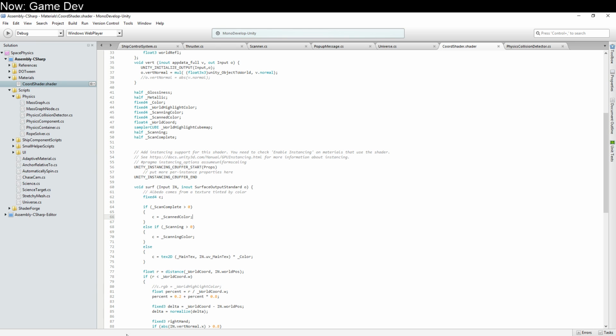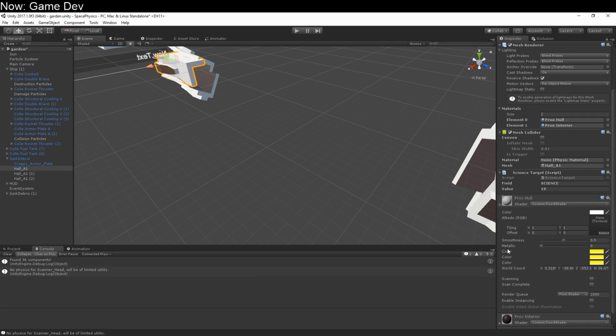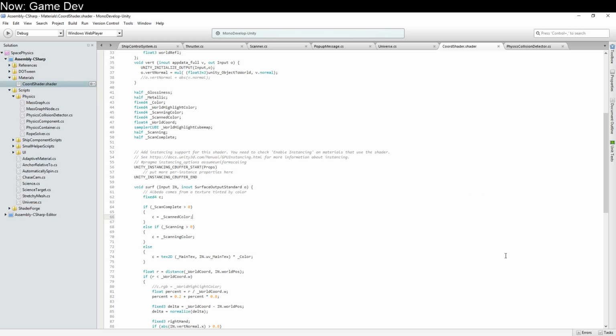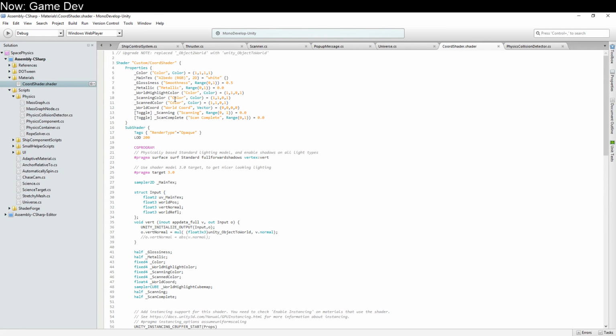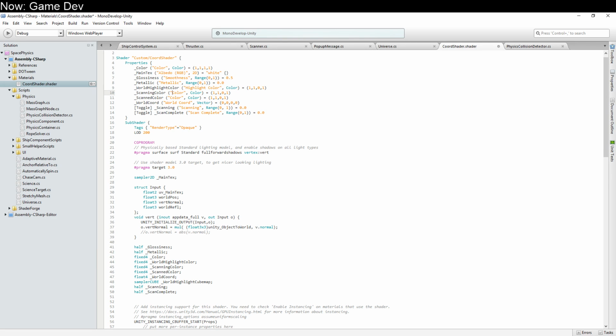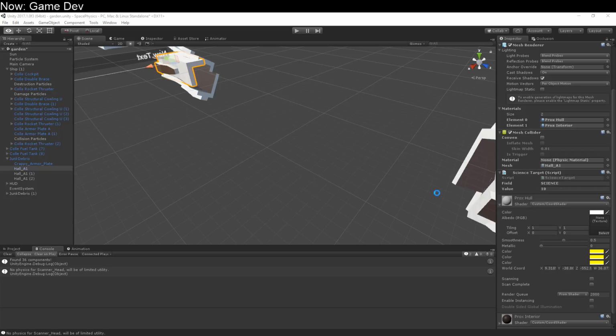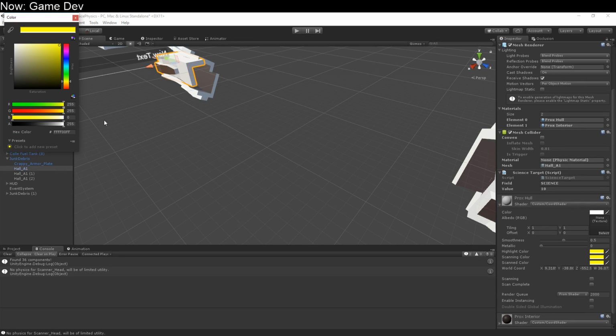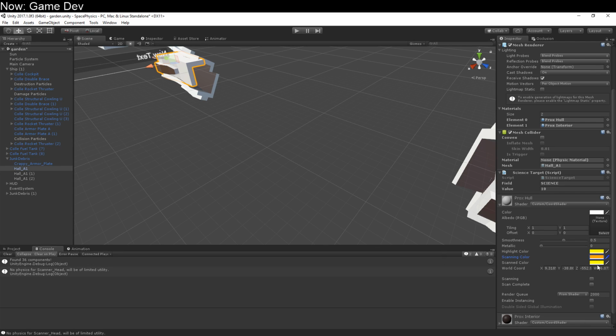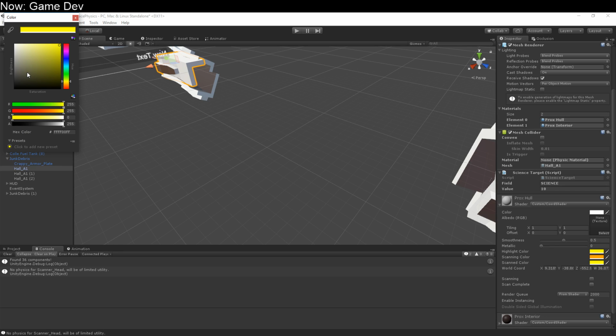So right now what we should have is the ability to... Why are they just all called color? Oh, because I didn't change their names. Highlight color. Scanning color. Scanned color. There we are. So let's go ahead and change these colors to something besides yellow. For this one, we'll make it orange. And then for this one, we'll make it like a dark blue, like this.